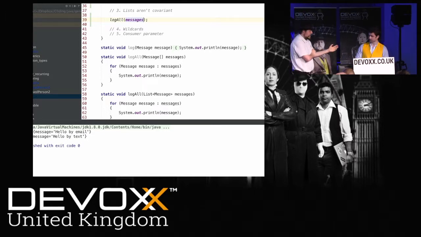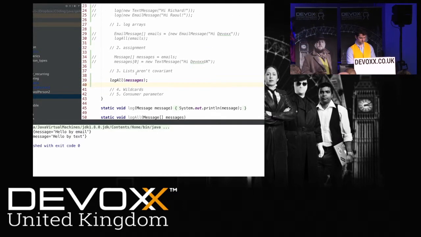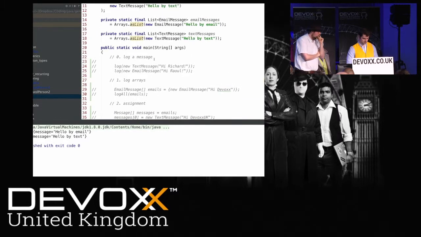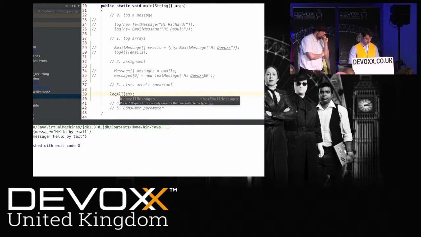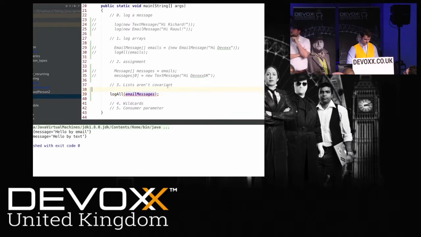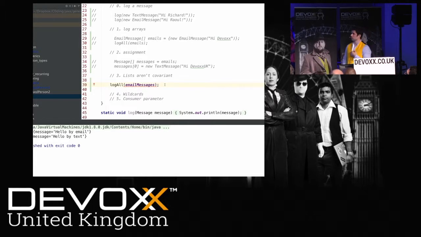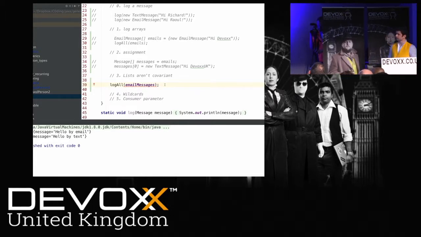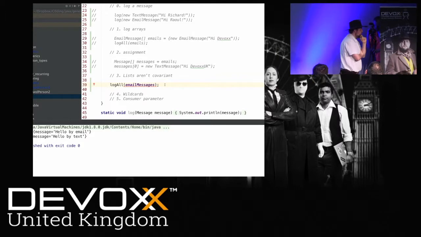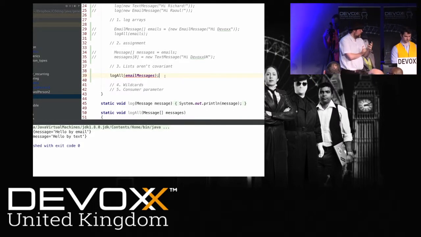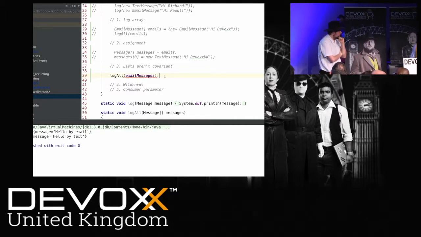But what happens? We might have, say, a list of email messages or a list of text messages. Can we pass them in as well? It'd be quite useful to do that, isn't it? So we'll just pass the email messages, and well, it turns out this seems to be a compile error. So really, the context in which we're using these things, it could take anything that's a message, couldn't it? It doesn't have to be a message. It could be anything that extends message.